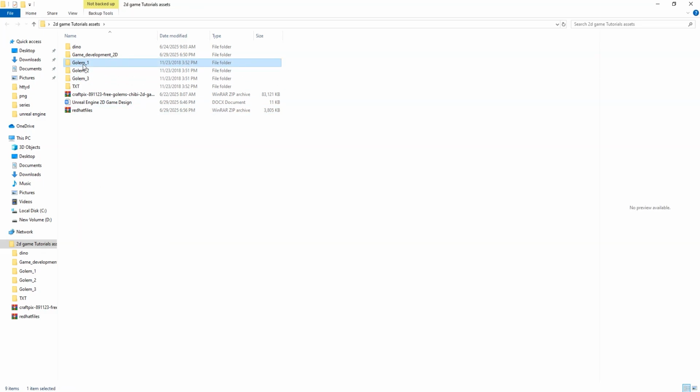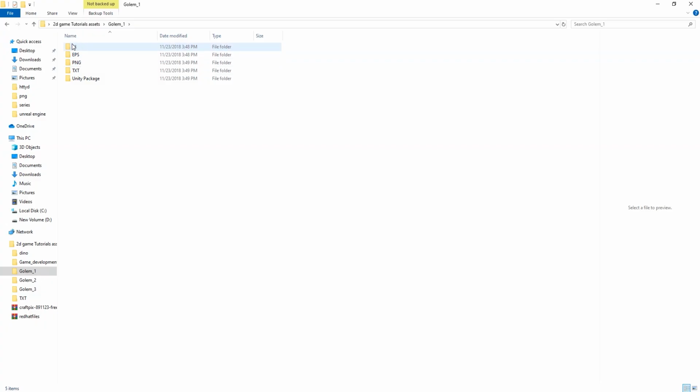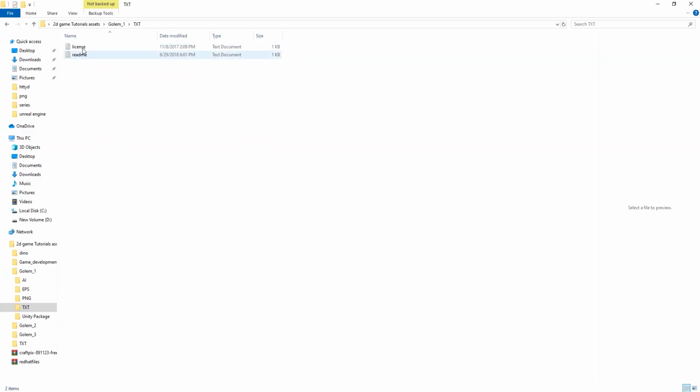Okay, go to here, golem 1, and you find AI files also, EPS files also, right? PNG files, and TXT file. TXT means text. Okay, Unity package. So the text file is the license and the guides which you can see here, right? And the Unity package is provided for Unity, but we are using the Unreal Engine here, so no problem, we can go with this.